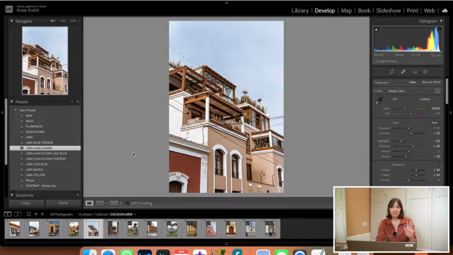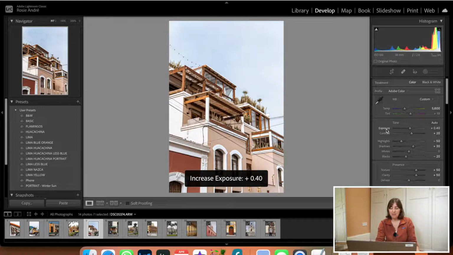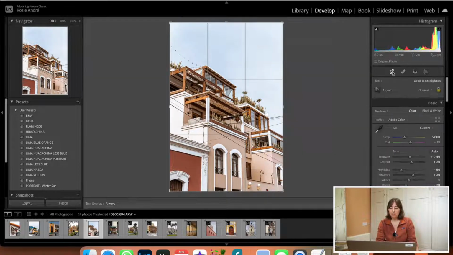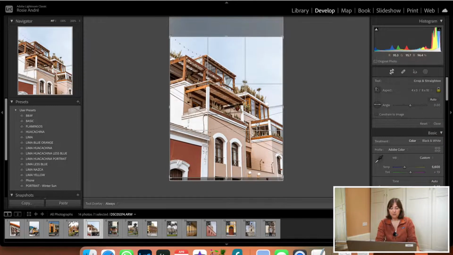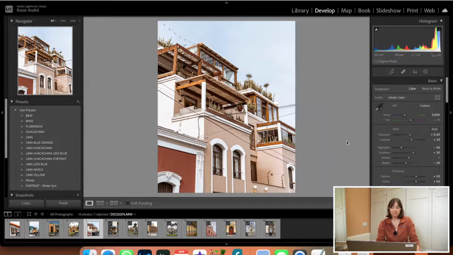I think I've already edited this, so it might be a completely different edit, and that's the good thing about presets, is that you can kind of play about with them every time. You can also increase the exposure if that's something you want to do, make it a bit brighter. Of course, I always crop, so this one, and then I go on to 4/5, which is what Instagram uses, and you can crop it there. Export that and it's ready for your Instagram feed.